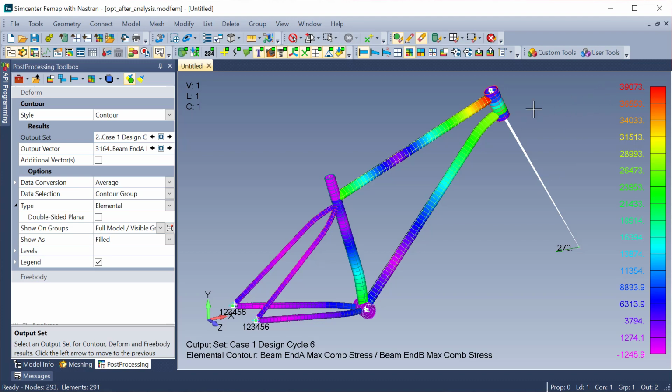So what that tells me is that my original model was actually over-designed. As the solver was iterating and changing the dimensions of the top tube, it was reducing weight at the cost of increasing stress. But that is okay because it is still well under the tensile limit because of the safety factor I added earlier.